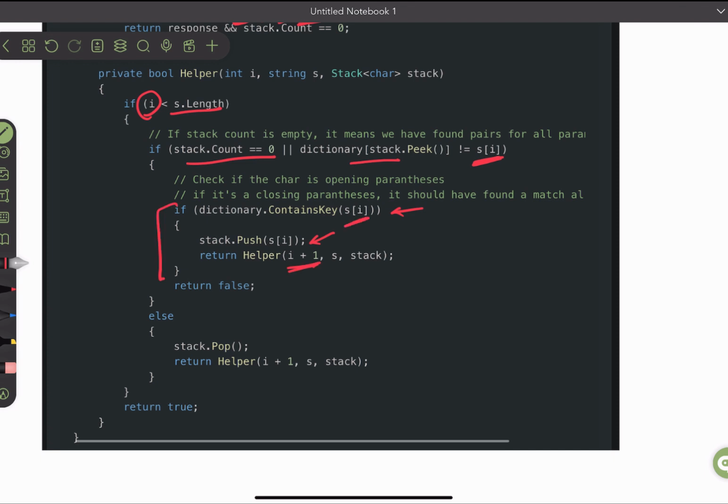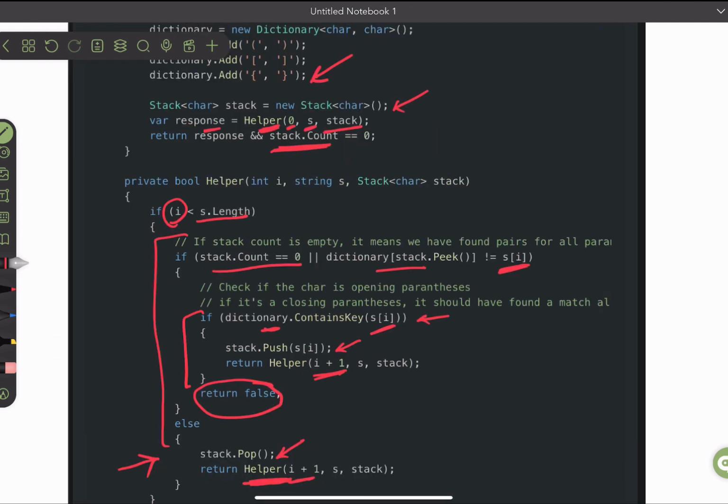If it is, then we push it to the stack and call the helper method again. If the character does not exist as a key in this dictionary, which means it is one of the closing parentheses, we simply return false. If we confirm that the character pointed to by the pointer is actually the closing parenthesis, it will go inside this else condition where we pop the last item from the stack and then call the helper method again. After the iterations are complete, we are checking if the response is true and the stack.count is equal to 0, and accordingly return true or false.